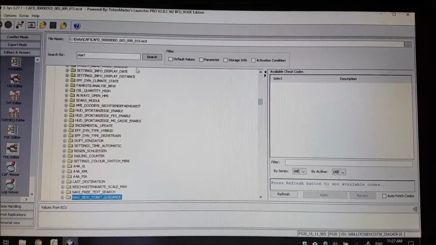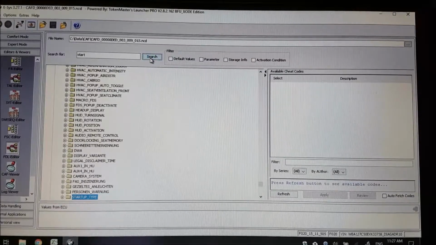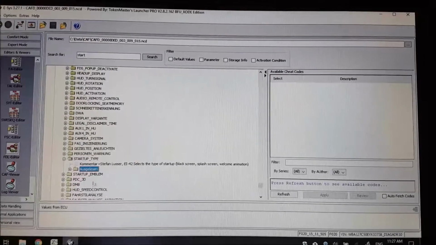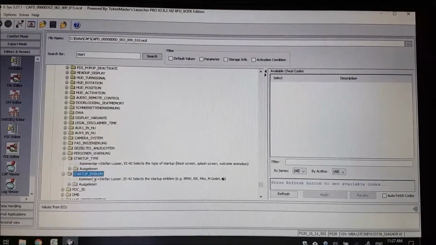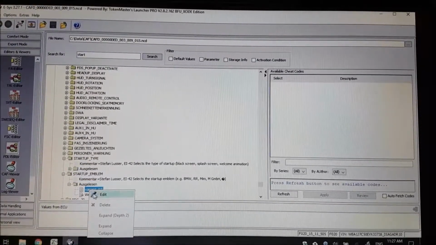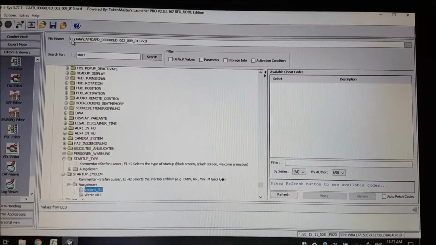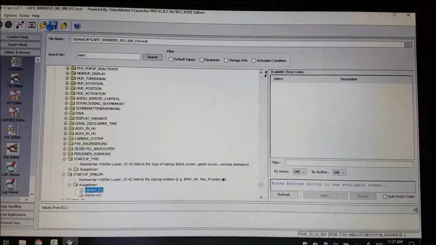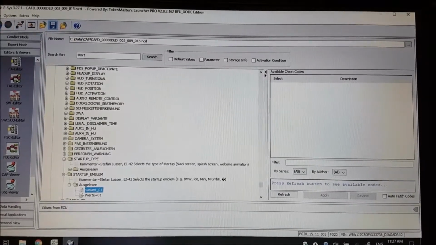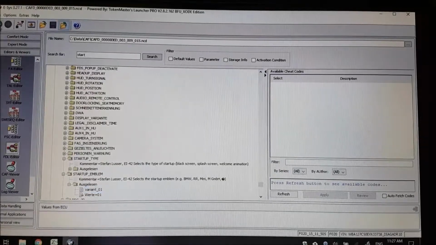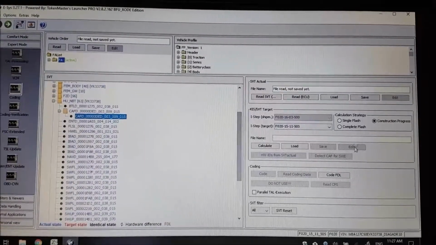So we'll just quickly search for start. There's the startup type, there's the emblem. So I want to change my emblem, and I think it's number 1 I wanted. So let's do variant 01. We'll just quickly save that. Patiently save it. Hit the back button and hit the code FDL.